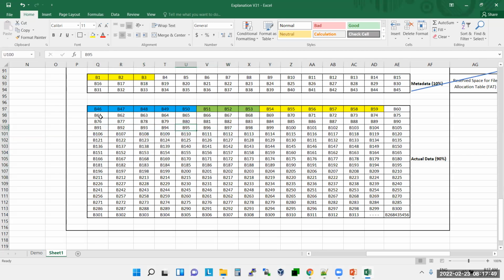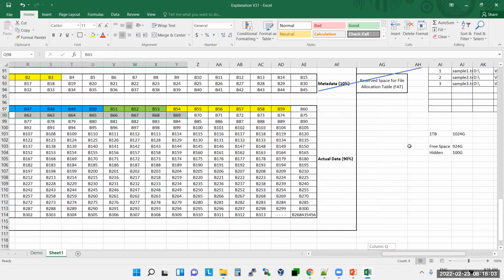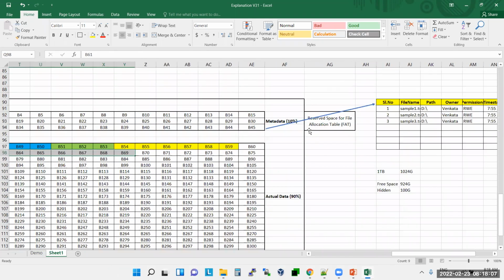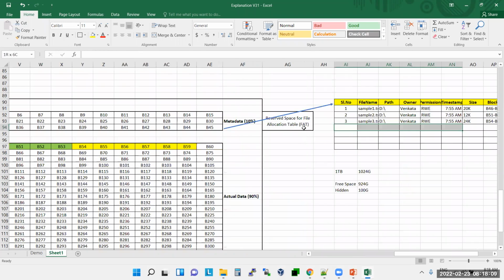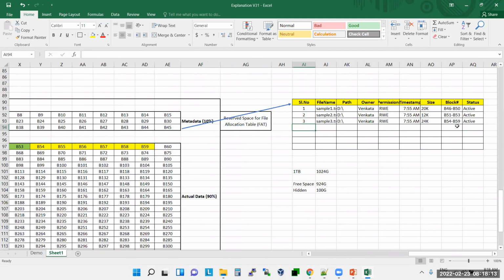Now it will check whether we have 10 empty blocks or not. We have so many empty blocks. So I will use 10 empty blocks to write my file. Understood? Once it is written, I'll update the file allocation table saying: this is the file name, and these are the blocks I used to store the data. So all the block numbers it will put, so that it will be easy for me to read the data tomorrow.